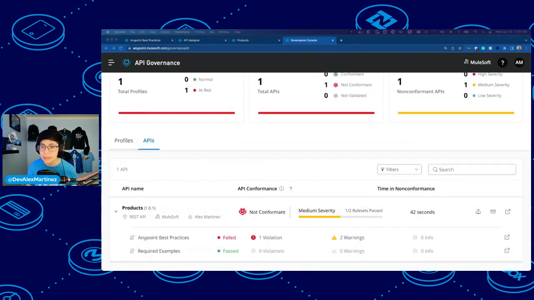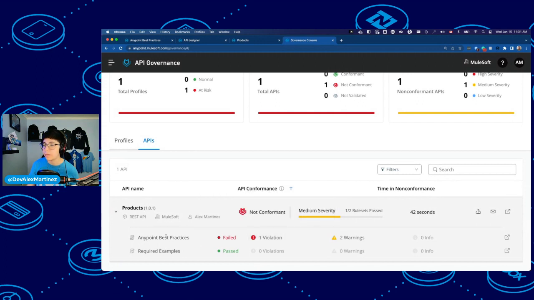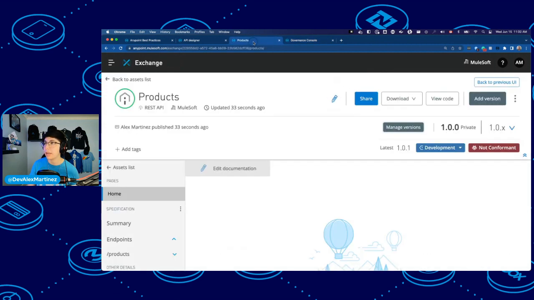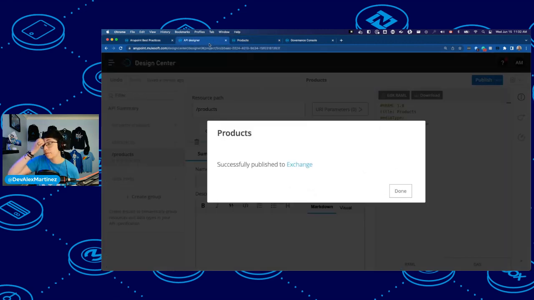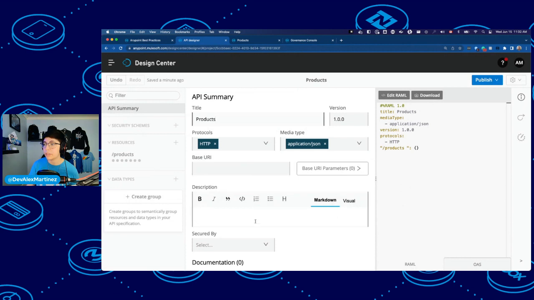Oh, I have more details. Oh no, I don't. But I fixed that though. Why is that not fixed yet? And then I also have warnings. Provide the description for the API. Provide documentation for the API. What if I just do that? Okay, done. The description for the API summary description. This is my products API.